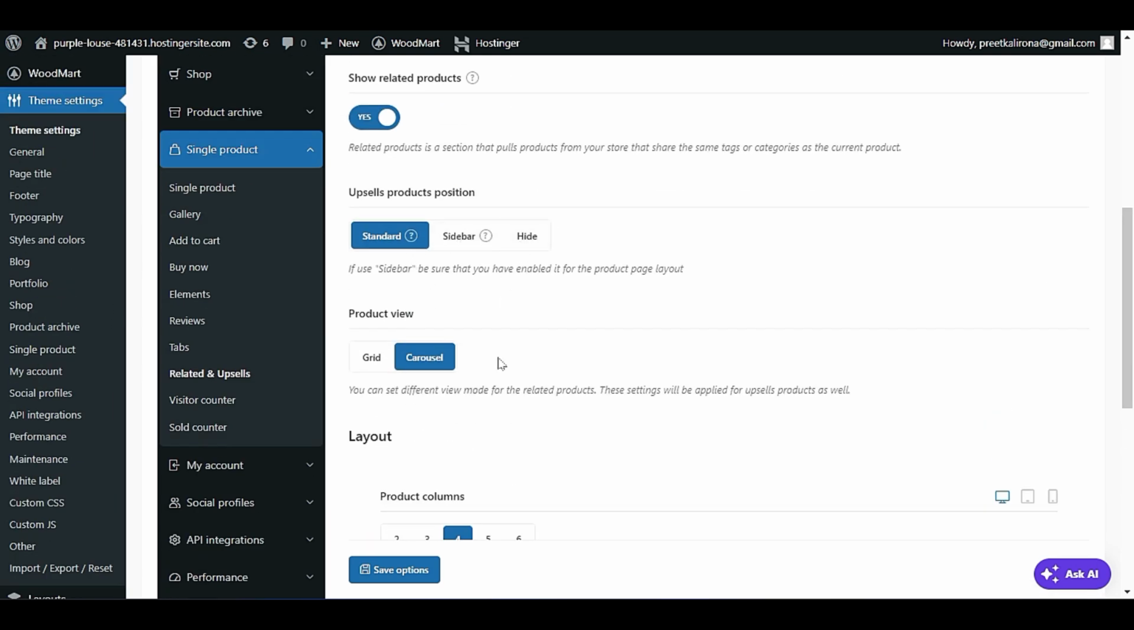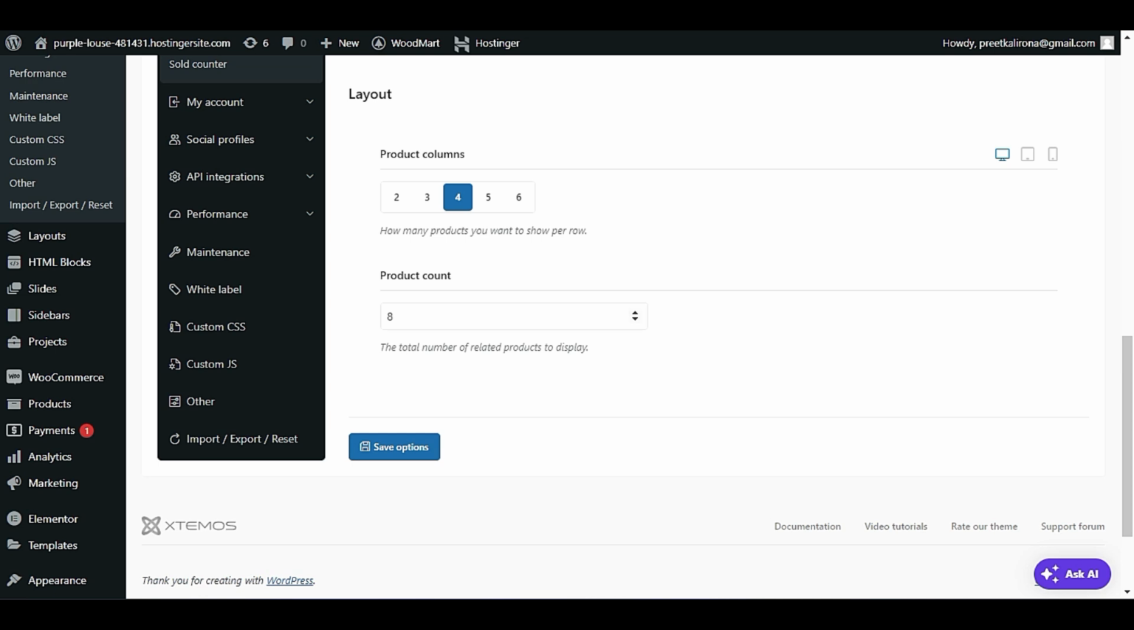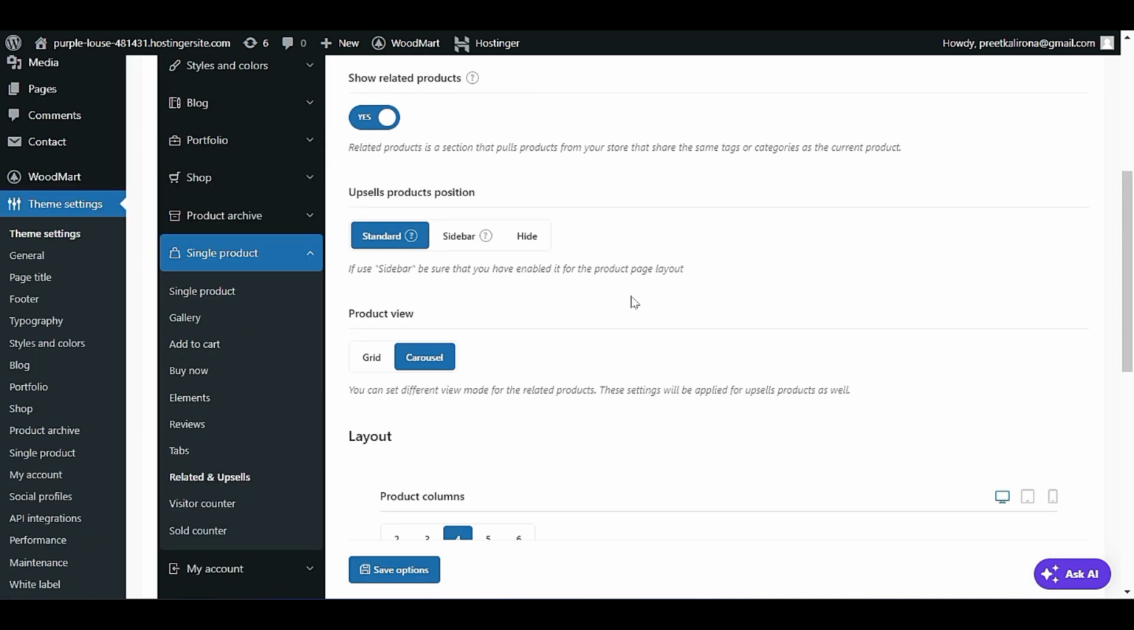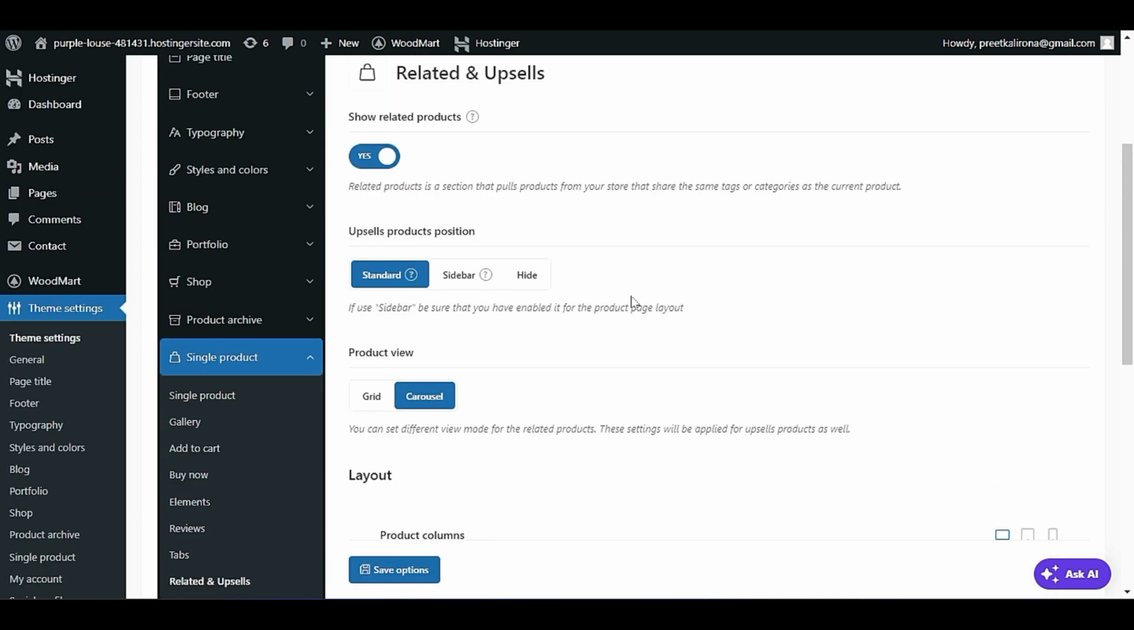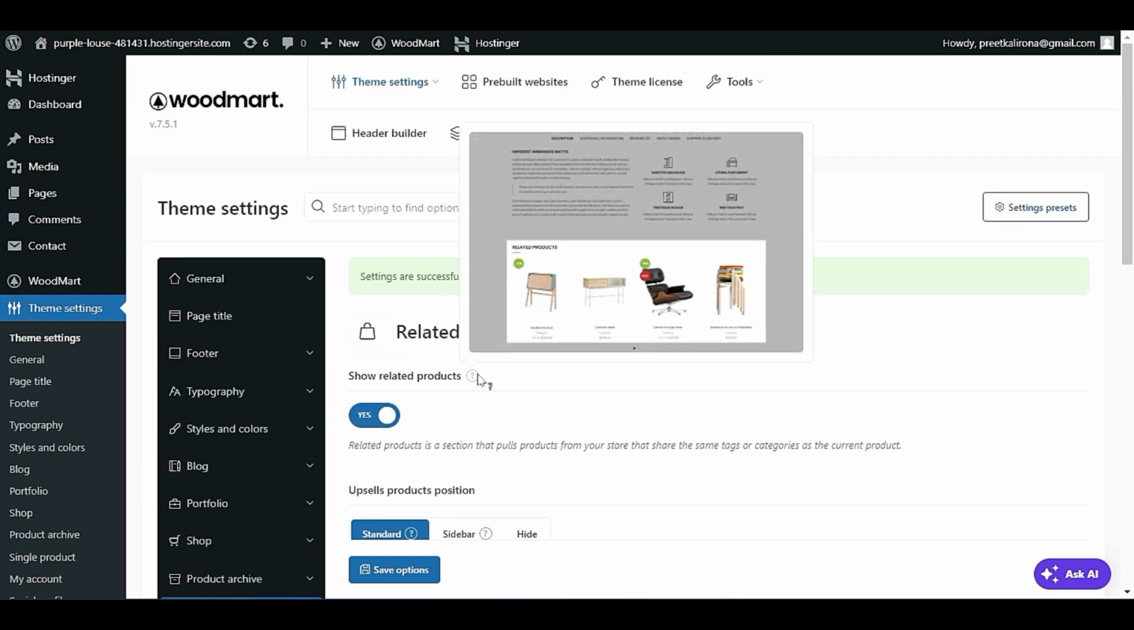Standard sidebar hide. Product count, how many products you want to display in the upsell. Okay, it will look like this. Related product section.